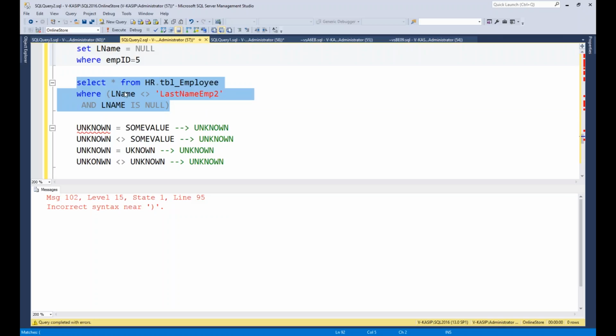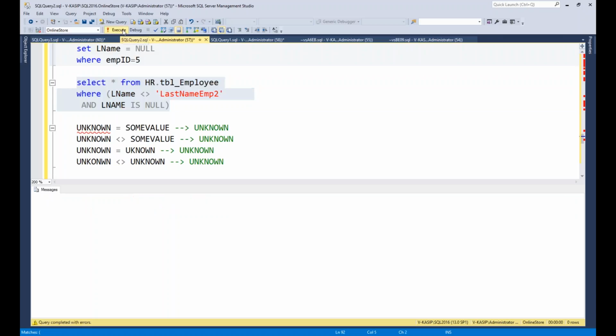But yeah, this query will give us 2 outputs. In a given record, L name is not equal to last name, and L name is null? So this is unknown, right? Unknown and true is unknown. Unknown and true is unknown. It is not true. So you need to understand this.